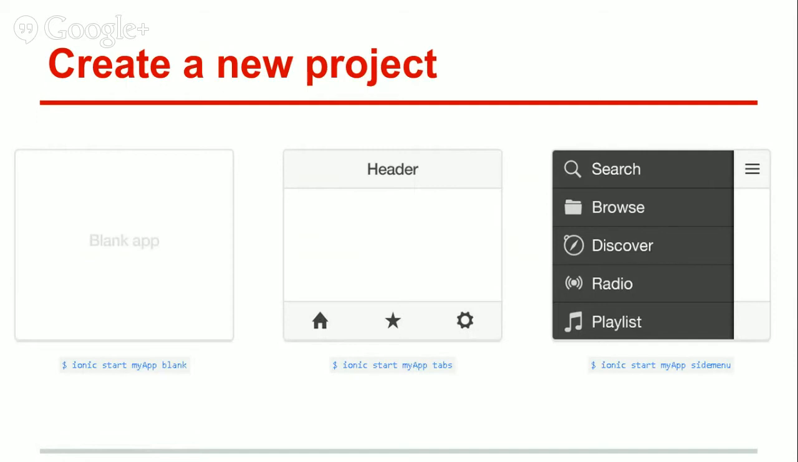And then if you want to create a new project, there are simple steps that you need to follow: ionic start, my app, and what type of application it is. Is it a blank application, a tabs application, or a side menu application? These are some common templates that are given by Ionic, but you can modify them to make your own template.